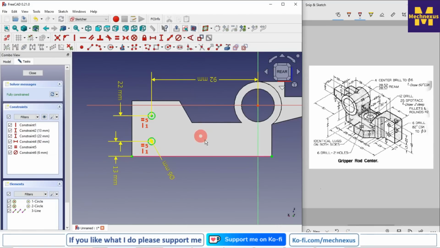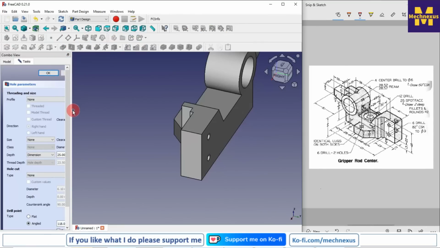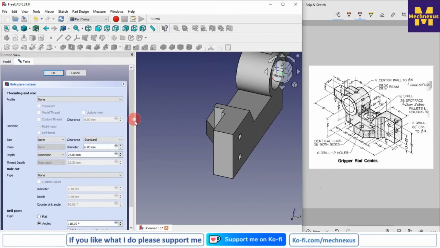So you can check these dimensions with respect to our drawing. From here it is 13, 22, and from this center to this hole is 92. And now we will close our sketch and use the hole tool. So select the sketch and click on the hole tool. You will see the hole parameters, and now we will give here the CSK hole of a 6 mm drill, dia 9 and angle 82.